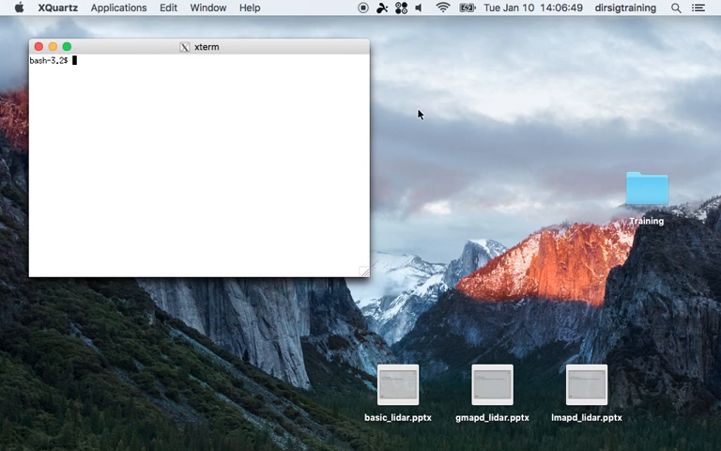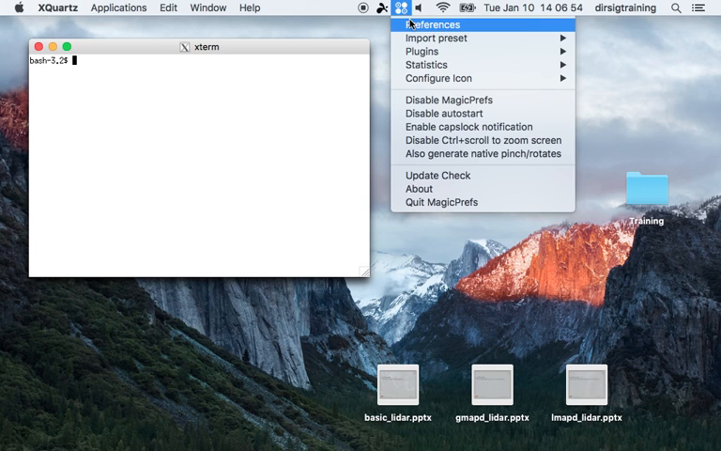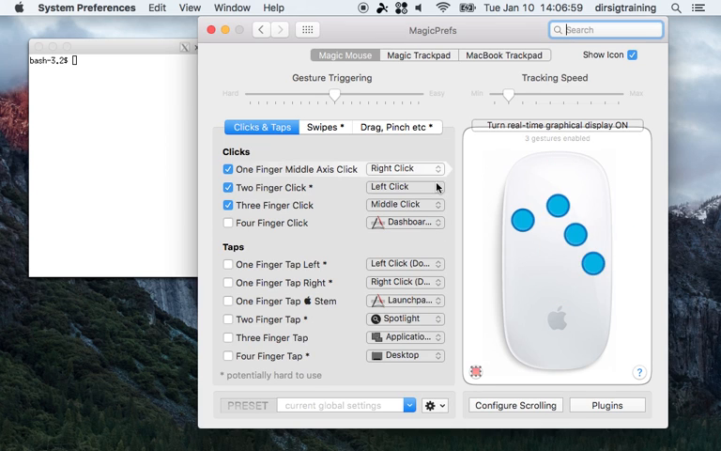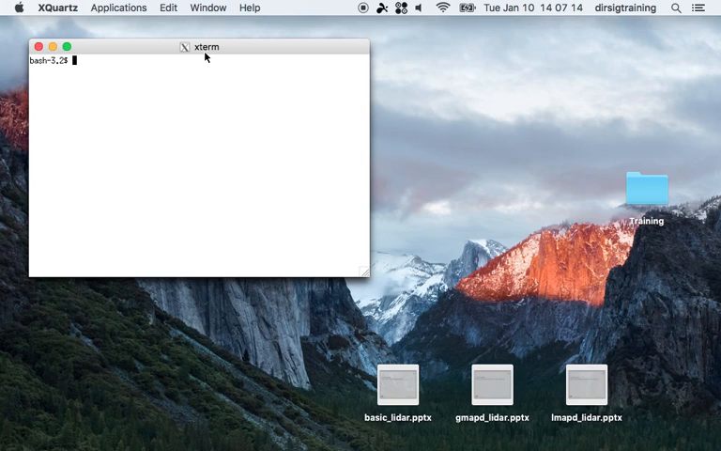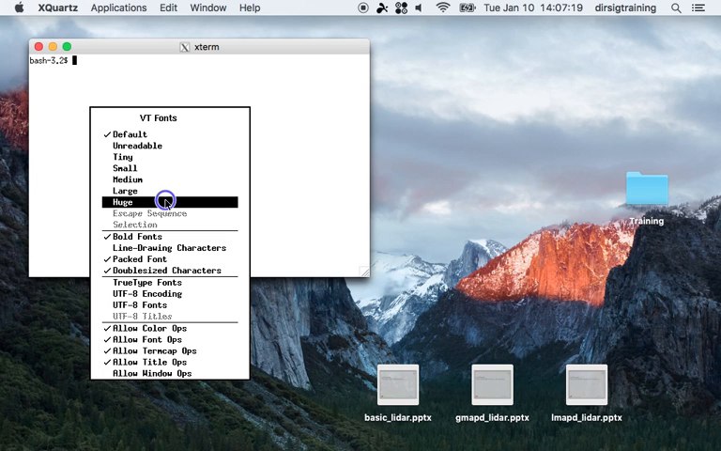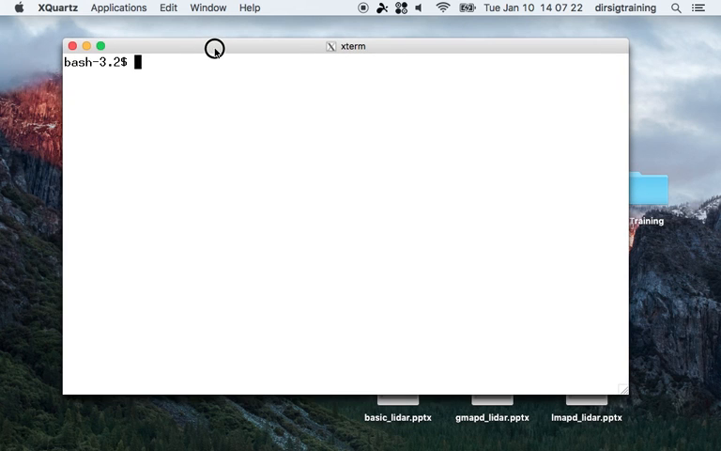For those of you who haven't downloaded Magic Prefs, I'll go ahead and just show you some of the things that you can do with regard to emulating middle mouse, left click, right click, middle click. This is using one of these one button mice. You can configure that so that you can do some of the things that I talked about, which is to control the size, for instance, of this window.